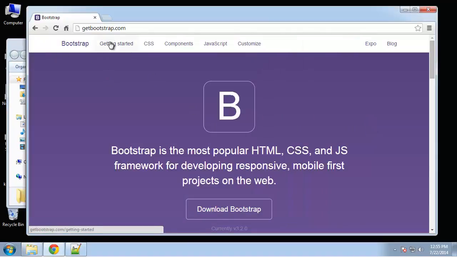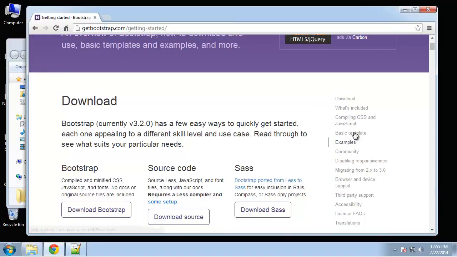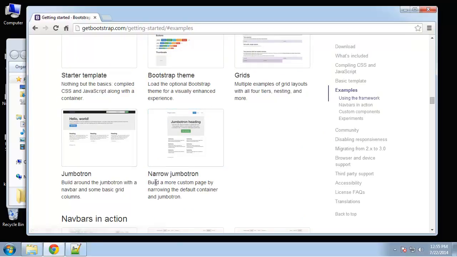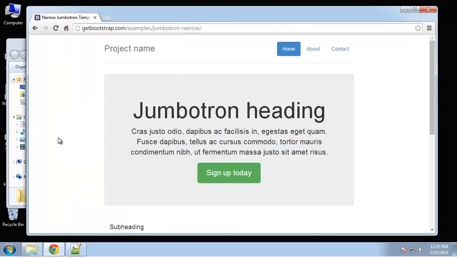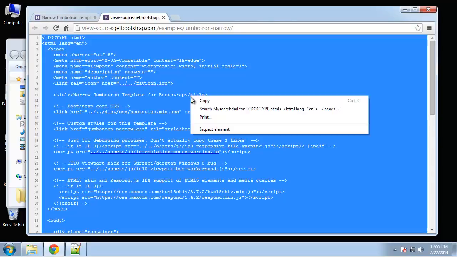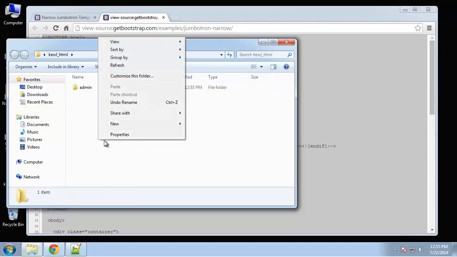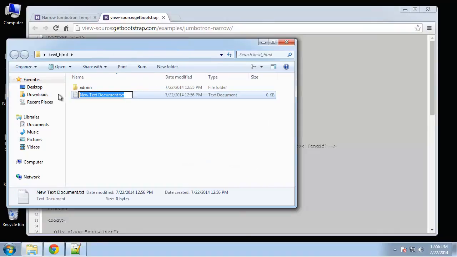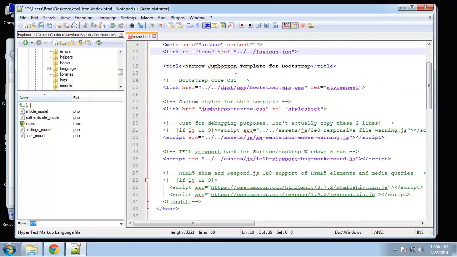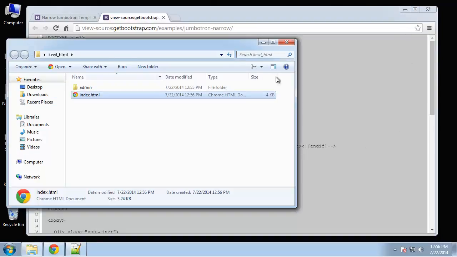So at getbootstrap.com, I'm going to click on Getting Started, and then on Examples, and we're going to use this template right here, this narrow jumbotron. So if we click on that, and then do a Control U to get the source code, we want to copy all of this, and then in our folder create a new document, call it index.html. Alright, and we'll open that up and paste that code in. Alright, we'll save that and we'll get back to that.